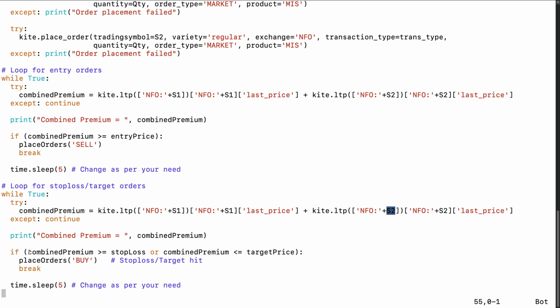Now let's assume the first scenario where my stop loss is actually getting hit. In that case, the combined premium has to be 201 rupees or at least 200 rupees. Sorry, let me make it simpler. Let's assume the combined premium is 201 rupees. So here 201 is greater than 200 rupees, so the condition is true.